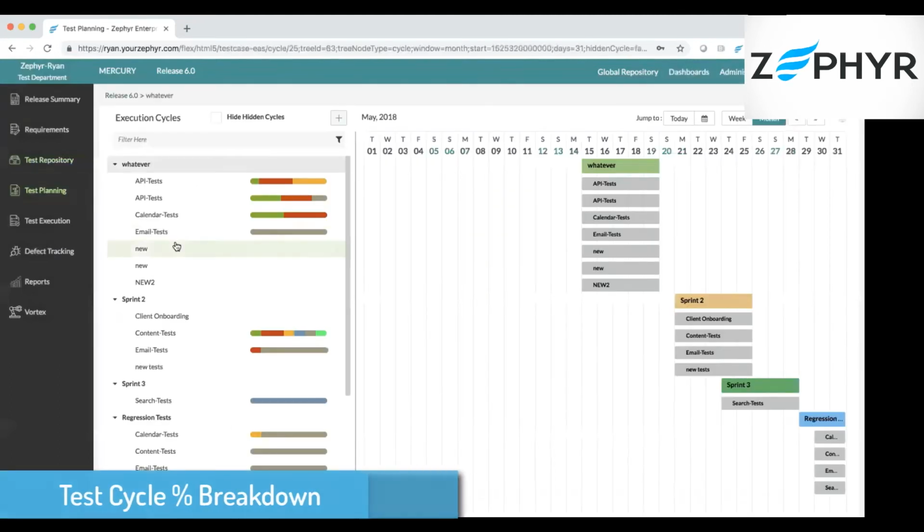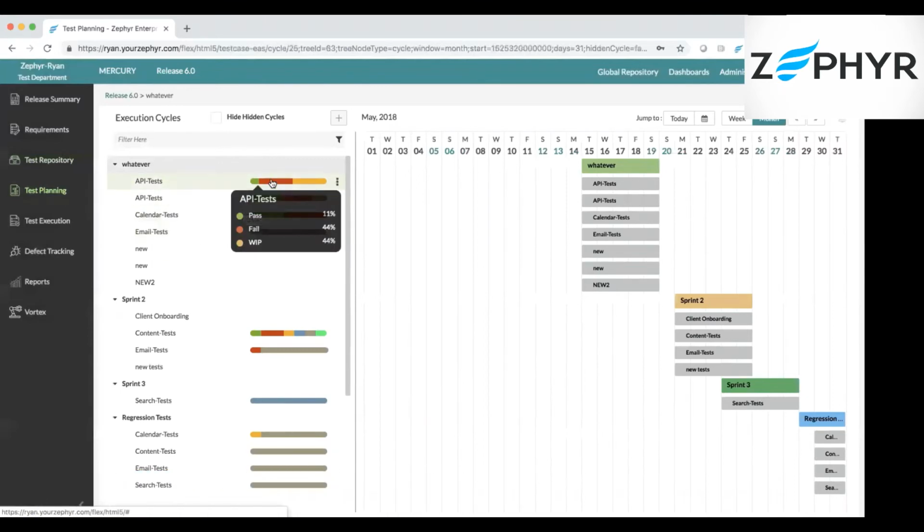In test planning, you now get a nice view with percentage breakdown. So you can look in your specific phase and say, okay, I have 11% that have passed, 44% have failed, 44% are work in progress. So you can get an idea of where you're at in each of your specific phases.